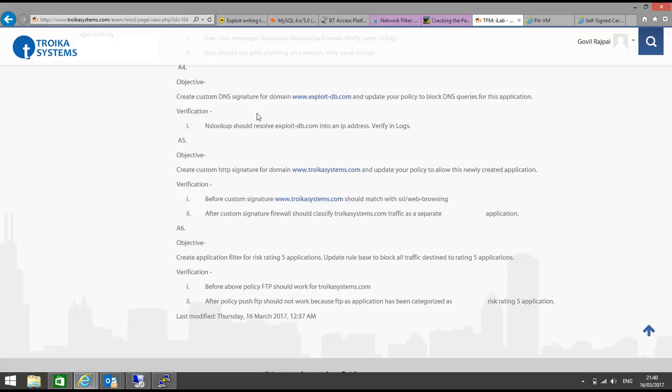So why are custom signatures required? That is important to understand. For example, you have a homegrown application, and for that there is no signature in Palo Alto. Either you can force your firewall to inspect the traffic at layer 3 and layer 4, or you can create a custom signature. Based on exploit-db.com, we will create a signature. Let me first show you how the lab will be done and how the verification will be done.